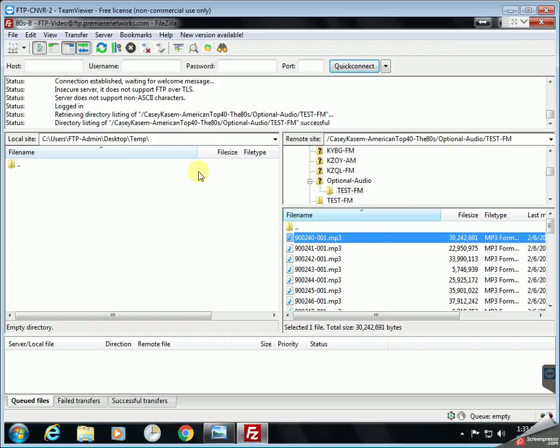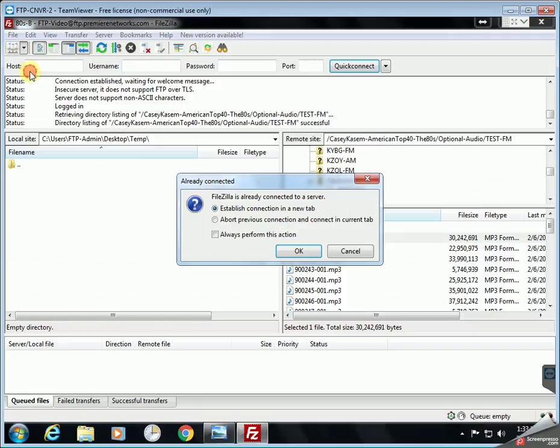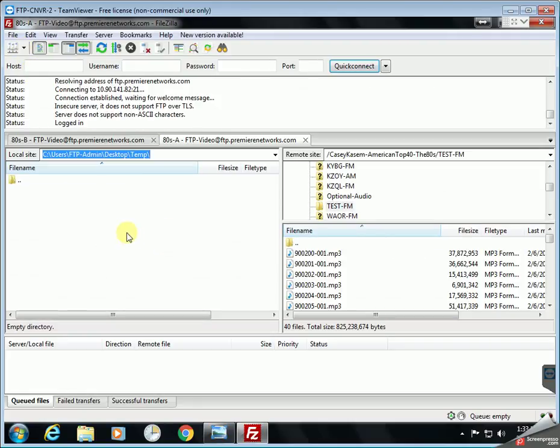So here's my B program, and if I wanted to, I could drop down right here, click on A, and establish a connection in a new tab. So now I have both tabs open. I'm connected to the FTP server twice. On one connection, I'm looking at the primary or the A folder. On the other connection, I'm looking at the B folder.